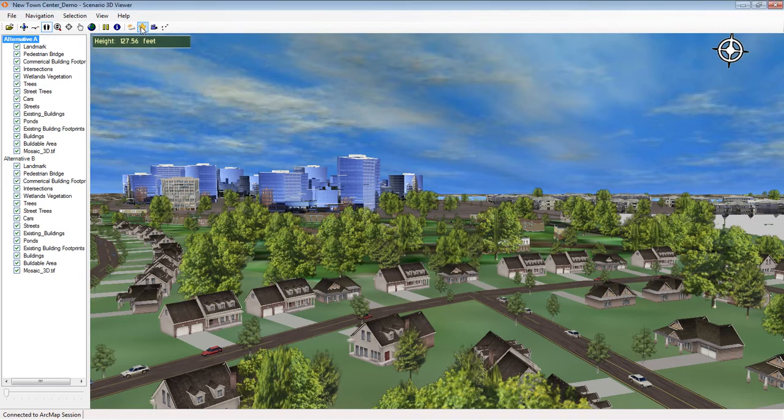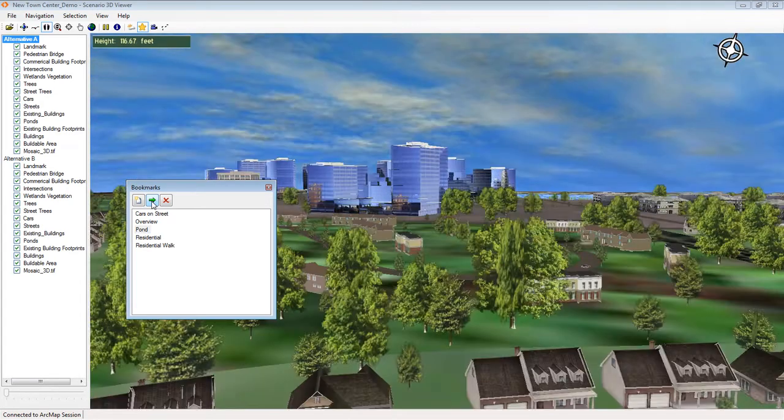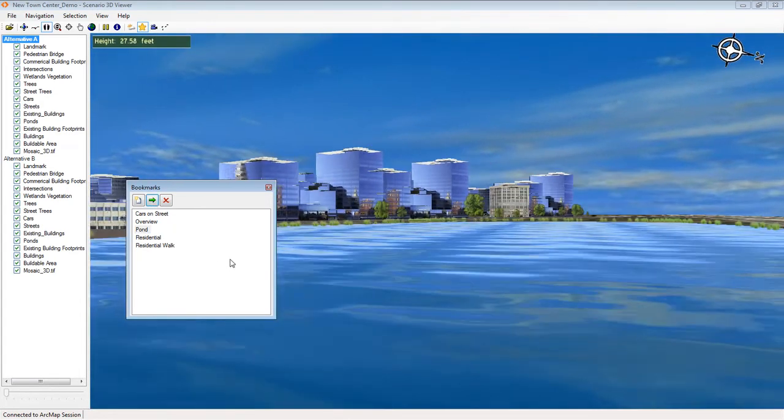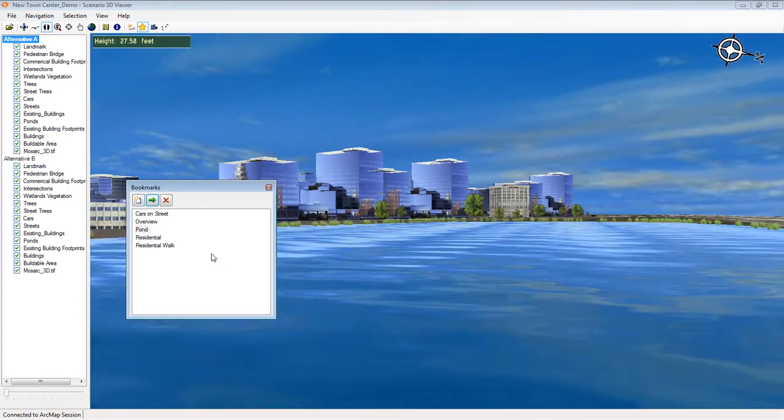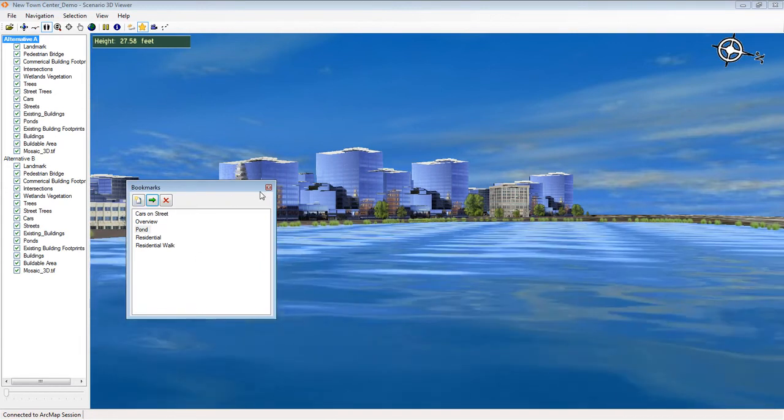Bookmarks may come with your scene. They're easy to use. Just click on a particular mark, hit the Go button, and you'll be transported to that particular location. If while you're working with a scene you want to save a bookmark, just use this New button.